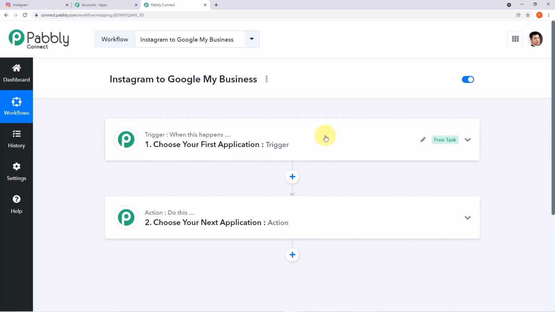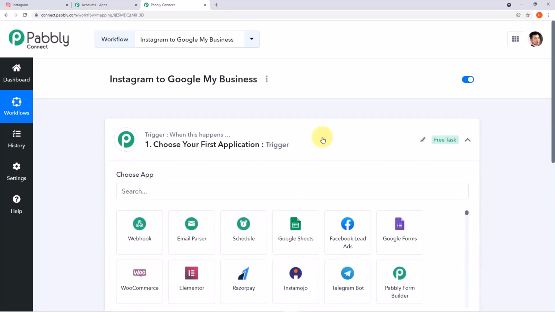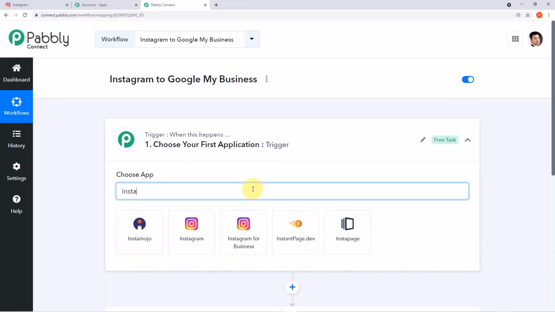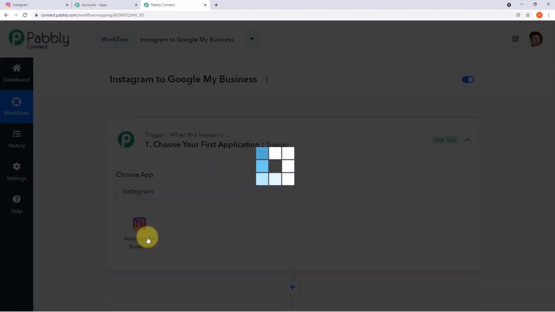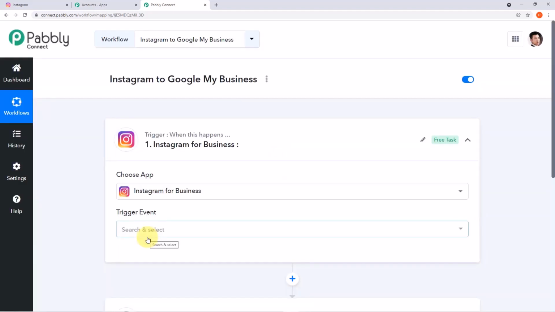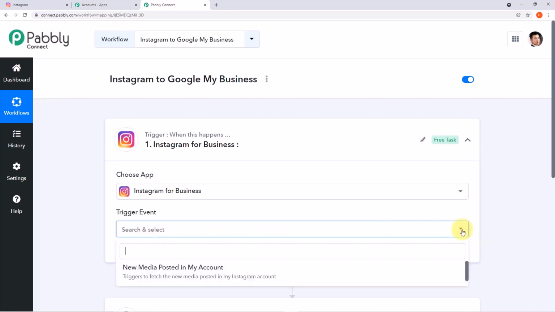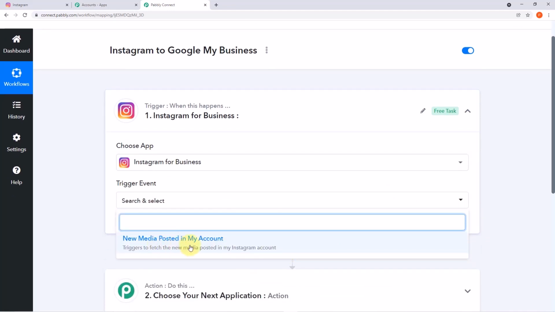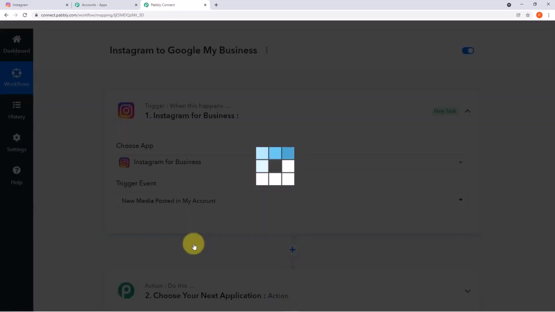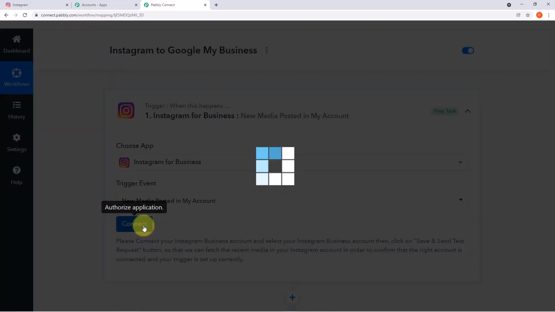To choose our first application, you have to click here on your first application, come to the search field, and search for Instagram Business. As you can see on my screen, I'll click this. Now a new field of trigger event has emerged in front of you. If you click this arrow, you can see the particular trigger event, which is new media posted in my account. I'll click this, and now I'll click on connect.